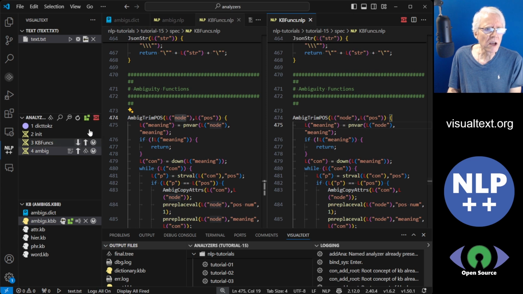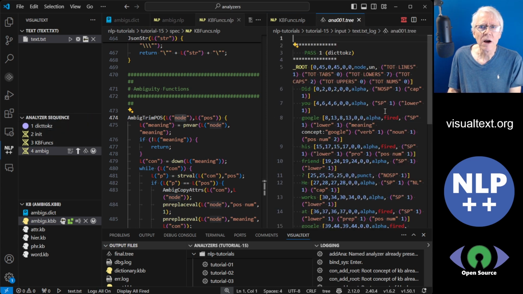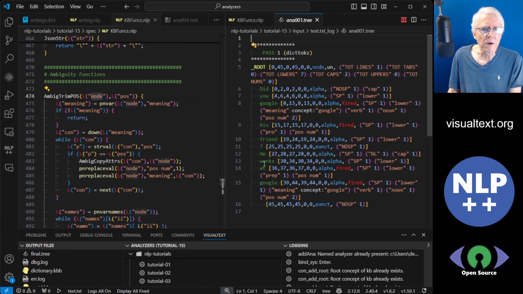And let's look at the tree just before that. So I'm going to list this tree here. There we go. So let's take a look here. What we have here is we are looking at Google, and it's got a part of speech 2, and it has a meaning. So here we're passing the node, which is, remember, a node is the tree. A concept is the brain. The tree is the text that's come in. That's the way NLP++ is.